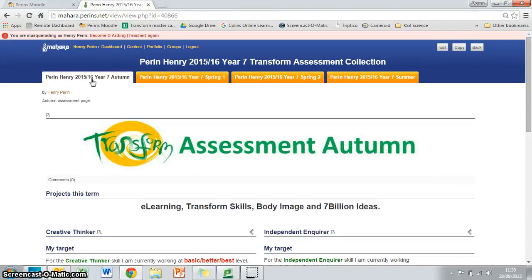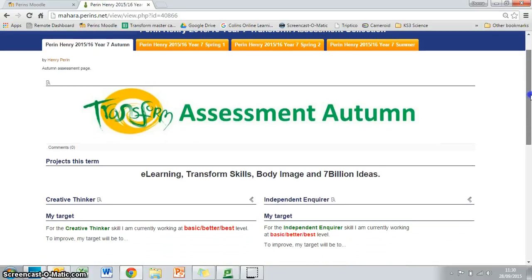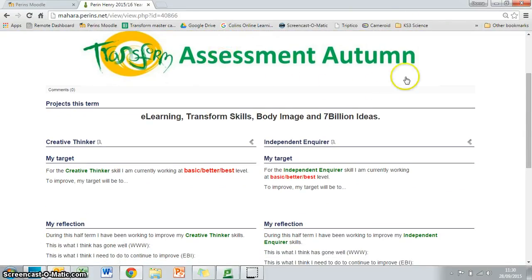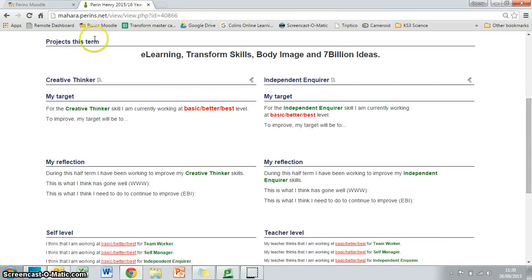The first one we're going to be looking at is our autumn page, as we are in the autumn term. If you scroll down the page, you'll see that there's several sections on here. At the top, you've got the title to tell you which page you're working on. The next section tells you which projects you'll be looking at this term. So in the autumn term, the Year 7s are looking at an e-learning course, a Transform Skills course, and then we'll be doing a body image project followed by 7 billion ideas. So actually we're doing quite a lot this term.